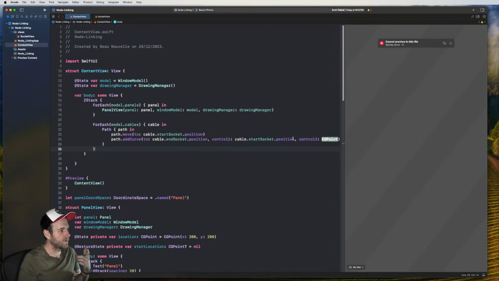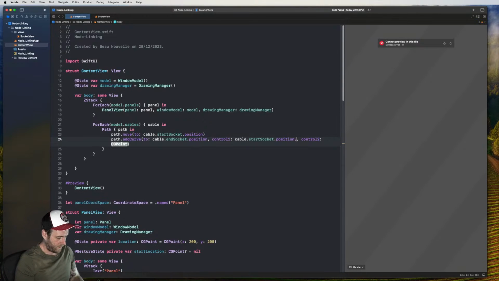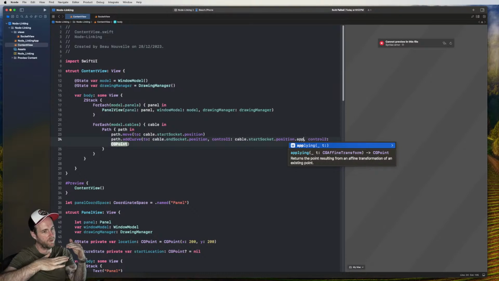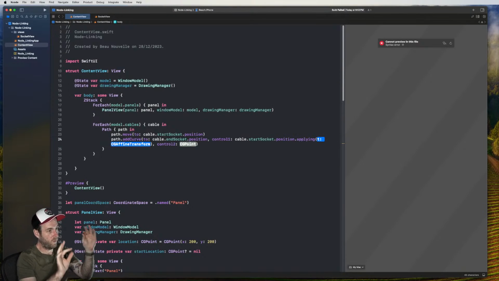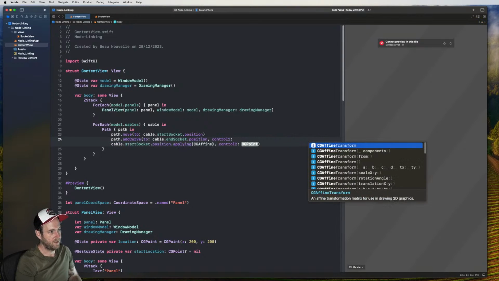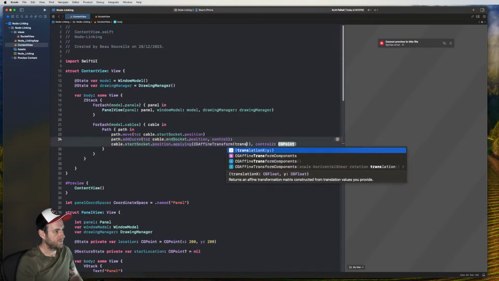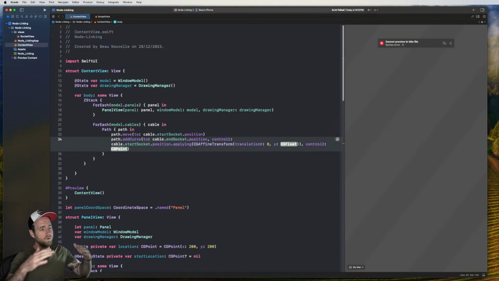Okay, so let's keep going with this. So we got the control point 1. The control point's going to start at the position of the first socket, but it can't be there. We need to move it in order to get that curve. So we need to translate where that point is. So we'll apply a translation. This is a CGAffineTransform. We'll translate the X value. At the moment, in order to get the curve, we don't really need to say where on the X plane this new position is going to be. We only want to move the Y position of it. So we're just going to move it down.